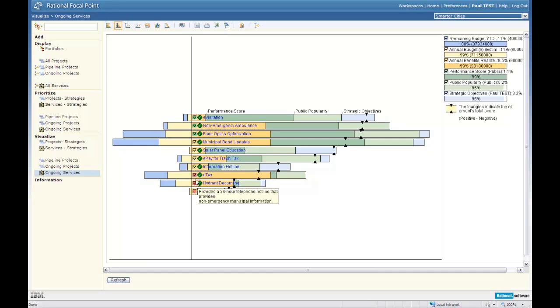So if I just, for example, cut the bottom three services here, you'll notice already in terms of remaining budget that we've cut this year's budget already by 26%, and we've cut our next year's budget by 29% already. Now, if we have deeper cuts that need to be made, we can start trimming again from the bottom and cutting those services. But the point here is that we want to minimize the budget, and at the same time continue to maximize those things that are important to us: benefits, performance, public popularity, and maintaining that strategic drive.